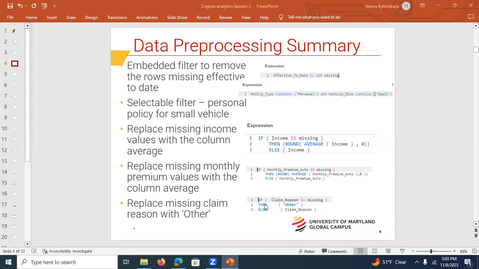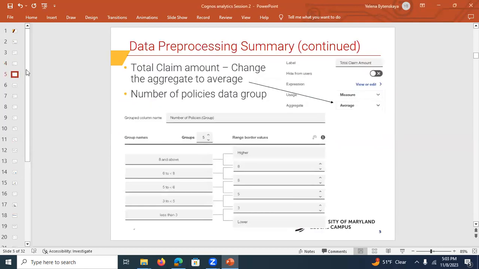Then we have a categorical column, claim reason, and some values were missing. And there is a video where I showed you how to set the missing values to the value other. So if the value is missing, we want to see other, right? So that's just a summary of what was done, right?